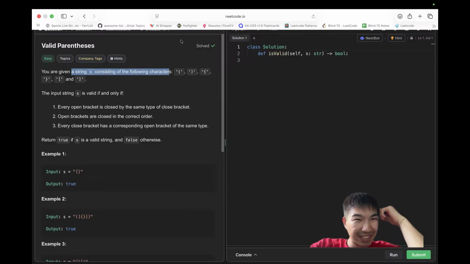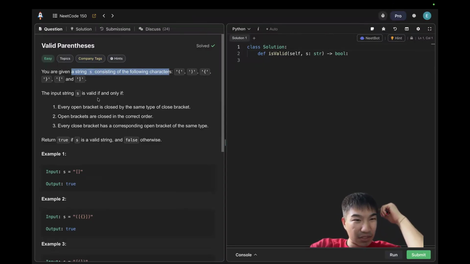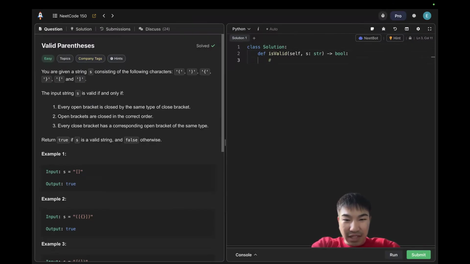A bunch of brackets, basically. The input string is valid only if every open bracket is closed by the same type of closed bracket. So for example, if we're given an open bracket like this, it has to be matched with the closed bracket. Right, okay, I get it. I think there's three types of brackets. Let's go check them out. It's these three. So every single open bracket has to be met with a closed one. Open brackets are closed in the correct order.